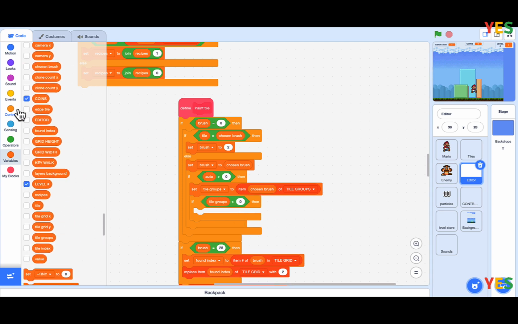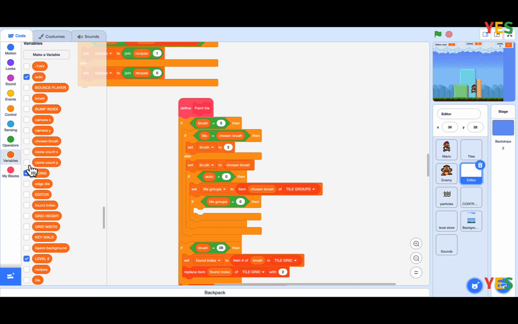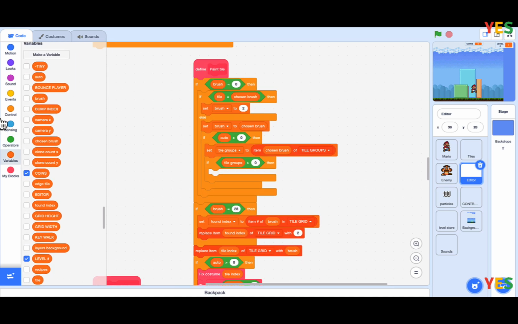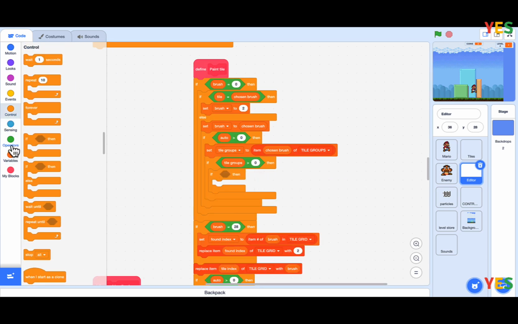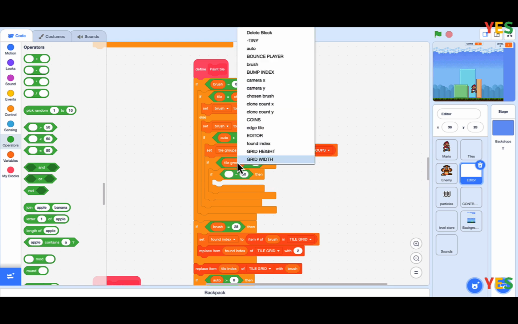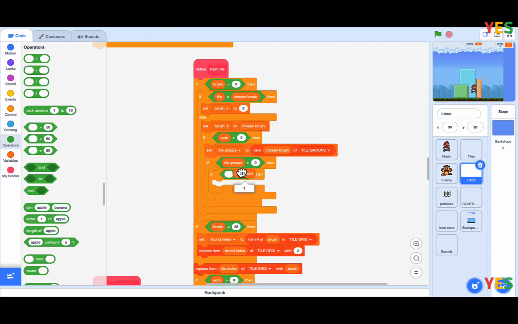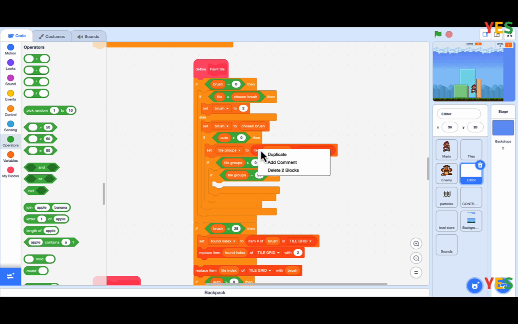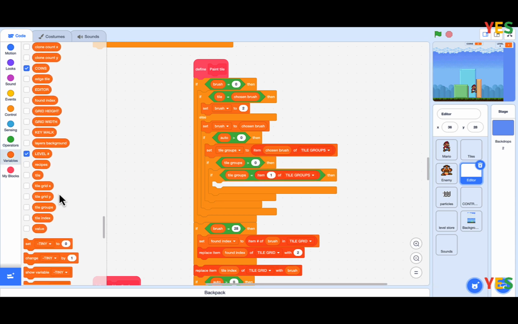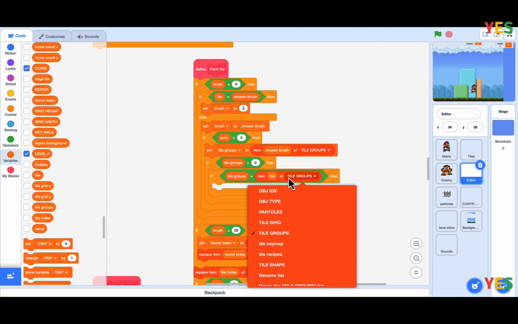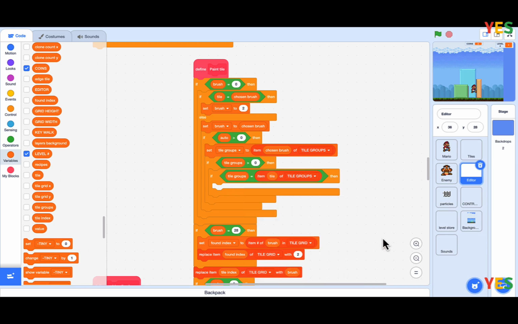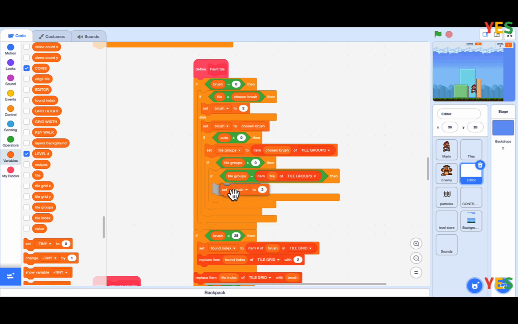And then I'm also gonna hide the auto. And then in the if, put another if, checking if tile groups equals item tile of tile groups. And then we set brush to 2.